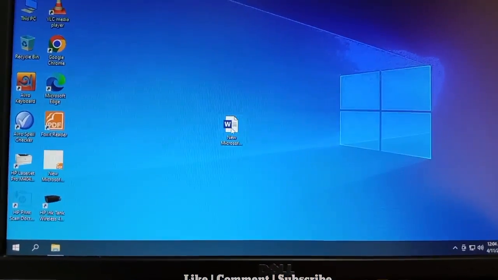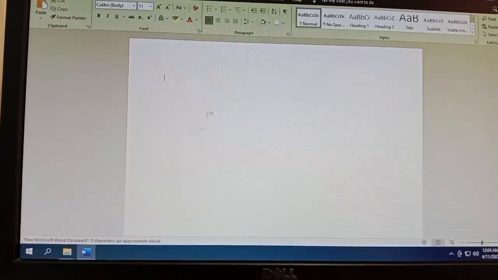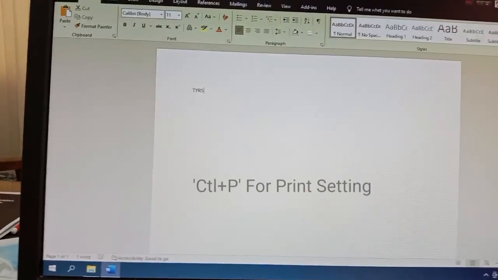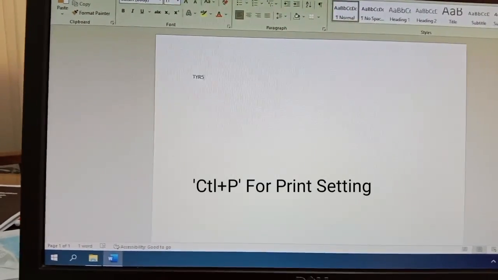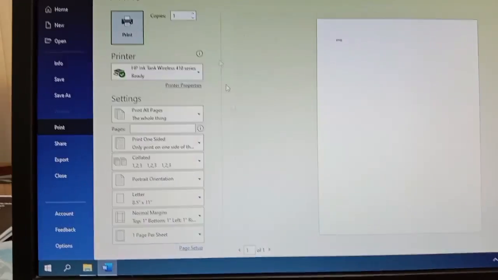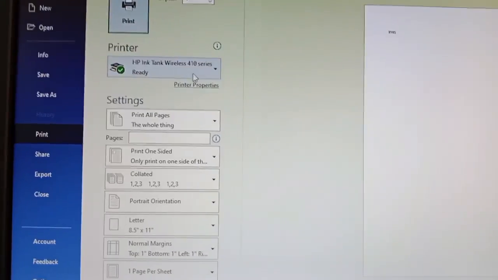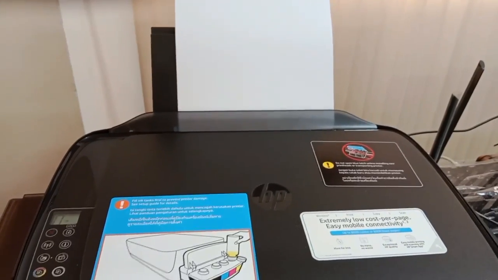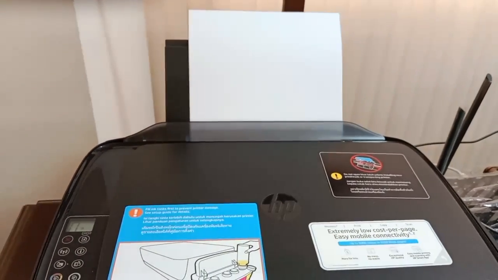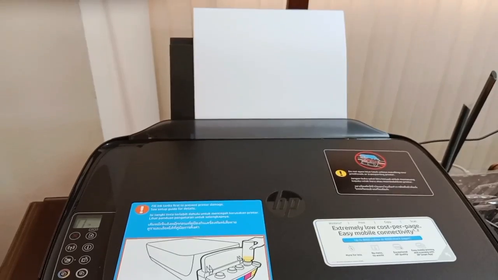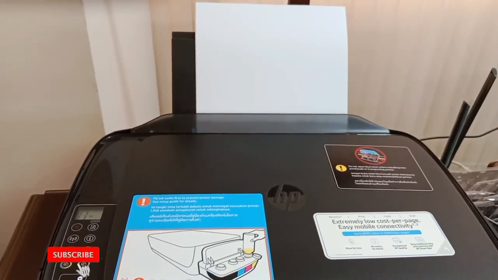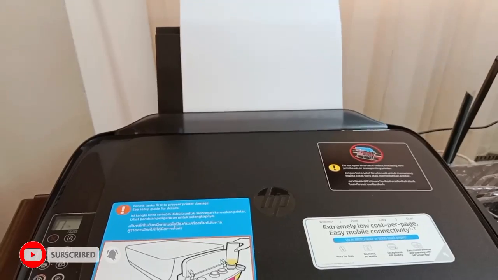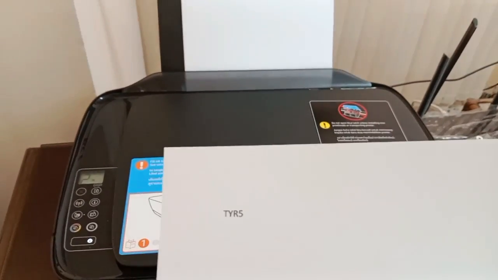We go to a Word file and write something, then press Control P for print, and you see the printer which you installed. Print. You see the print.